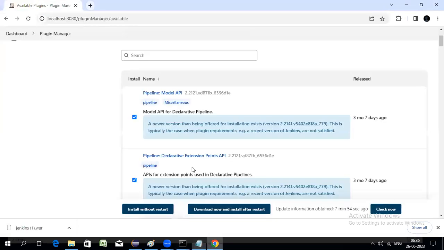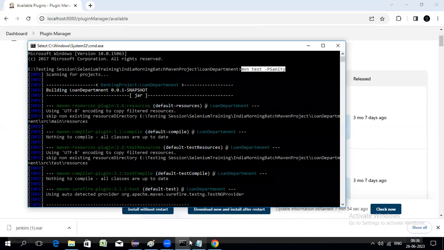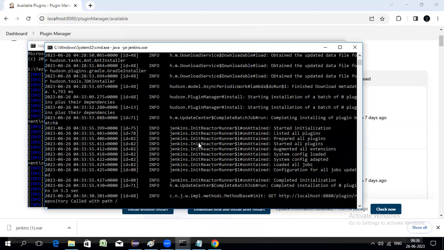Okay, so now after that you have to restart Jenkins. How will you restart Jenkins? Simple. You can just close that and open again. That's it. When you close this, automatically the server will stop. Again, you just go open command prompt and launch that run command. Okay. Clear.